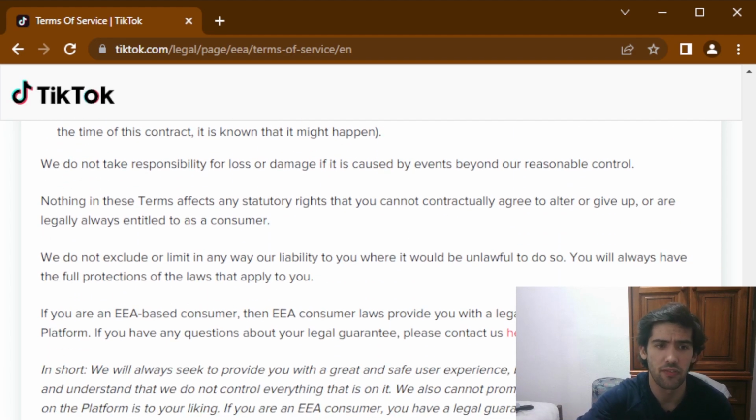Nothing in these terms affects any statutory rights that you cannot contractually agree to alter or give up, or are legally always entitled to as a consumer. We do not exclude or limit in any way our liability to you where it would be unlawful to do so. You will always have the full protections of the laws that apply to you. If you are an EEA-based consumer, then EEA consumer laws provide you with a legal guarantee covering the platform. If you have any questions about your legal guarantee, please contact us here.